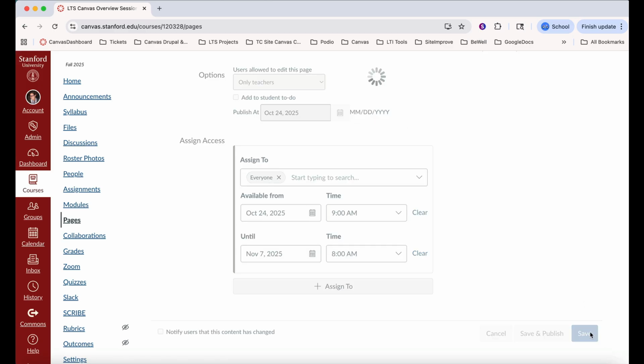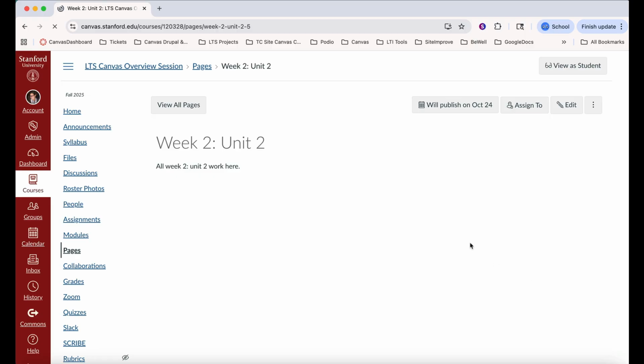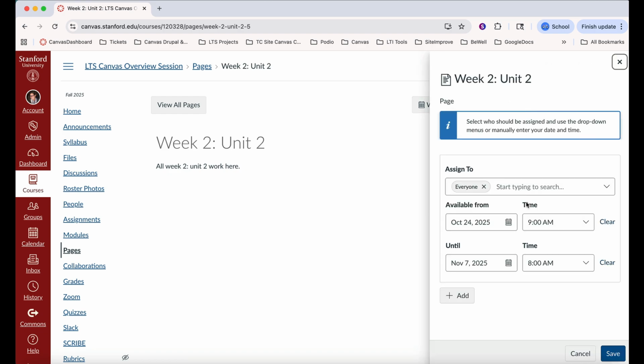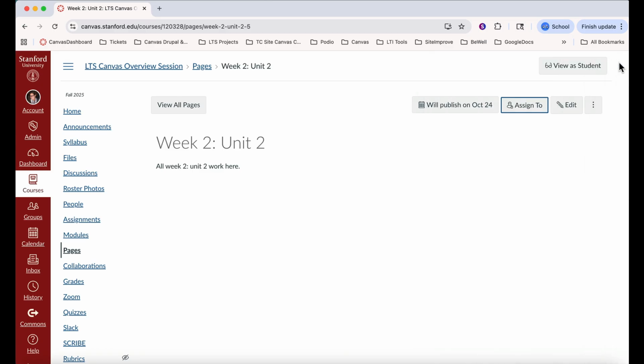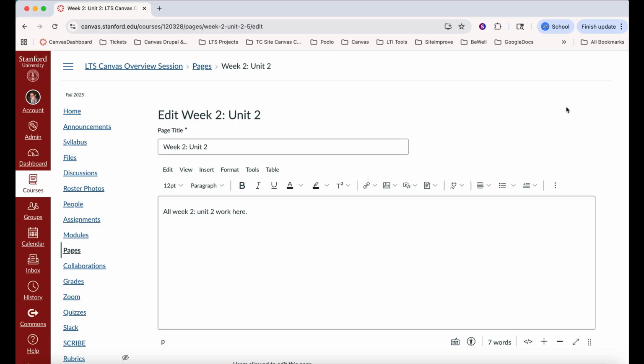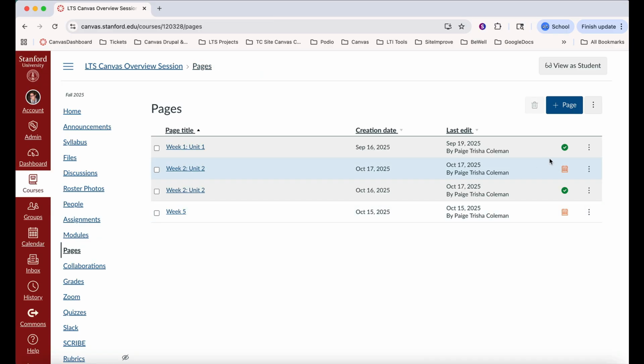Once clicking on Save, the page will appear, and if complete, the Publish At calendar icon on the top right of the page will appear with a reminder of the publish date. By clicking on the Assign To button, a panel will appear from the right side of the screen, allowing for a quick revision of these fields. Alternatively, instructors can also click on the Edit pencil icon to adjust content for this page as well. Navigating back to Pages, there will also be a red calendar icon visible next to Pages where a publish date was set for that particular page.